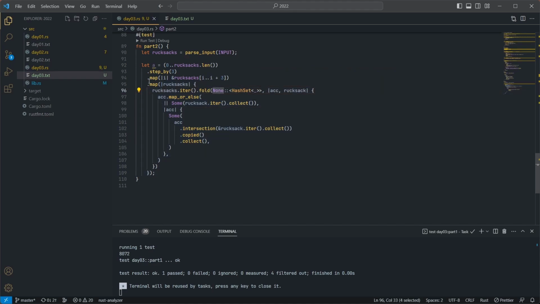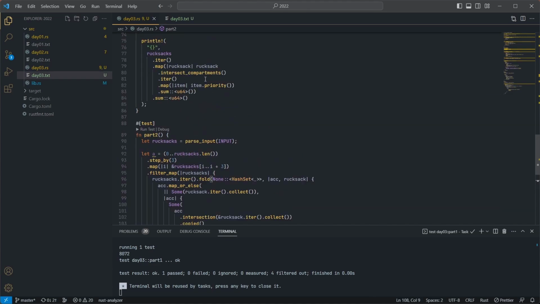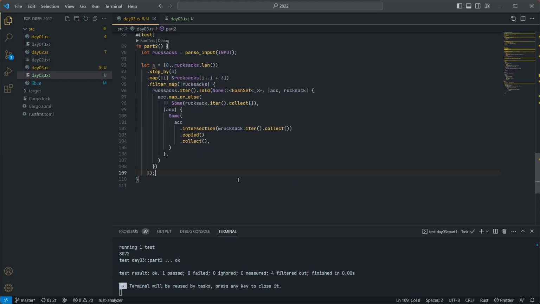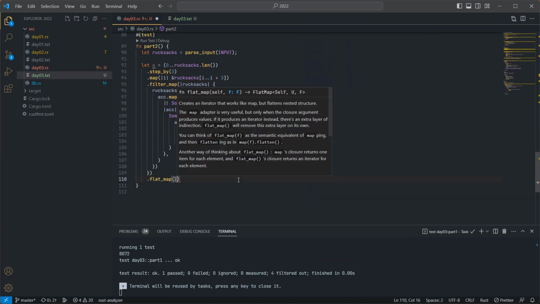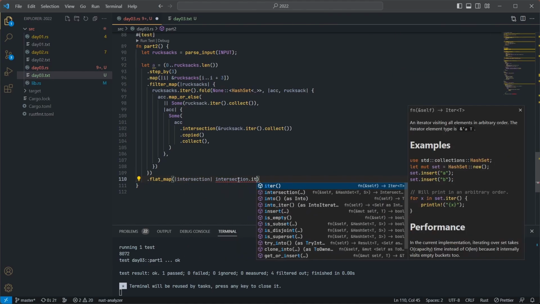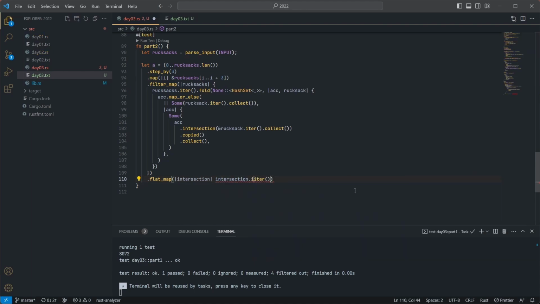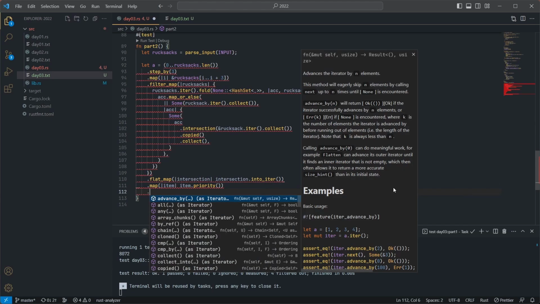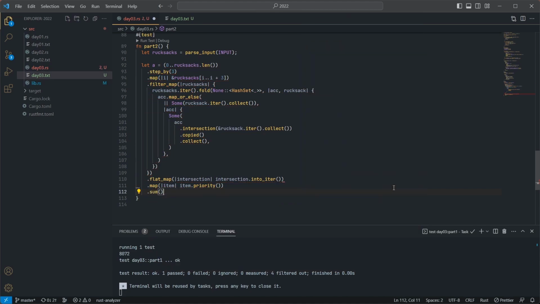Let's get rid of the option by using filter map instead. So this is now an iterator over hash sets over items. Then we just need to flat map intersection. We have the intersection. We can iter over the intersection. We can even into iter. Flat map that, and then map. We will get the item here, so we can just call priority on the item. And then we can just sum it up as a U64.